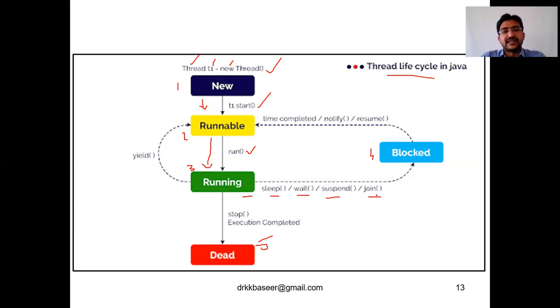Join and all the methods and details together, we'll see in the next class. From this, if anything has happened, it goes to the blocked state. From the blocked state, it has to come back to runnable. It goes from blocked to runnable when the time has completed, or when notify is called, or when it is ready to access, or when you resume after a suspend. So with the resume method, the notify method, or any timeout that was mentioned, once completed, it comes from blocked state to runnable state.